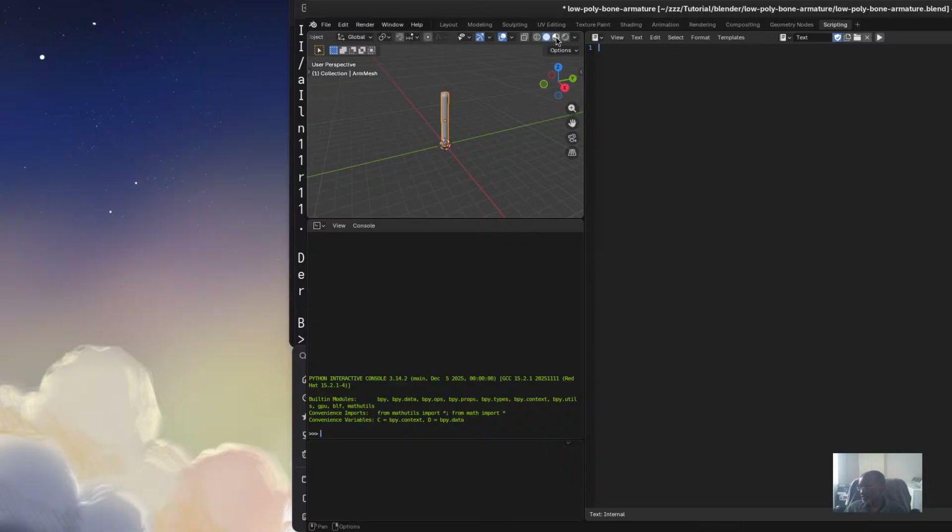Now if I switch over to the viewport shading material, right now it's in solid. The reason it's solid by default is because solid is not going to tax your GPU. It's fast. So if you don't have enough GPU or RAM or something, be careful when you go to the material preview. See, this is the material preview. We'll come back to this later.